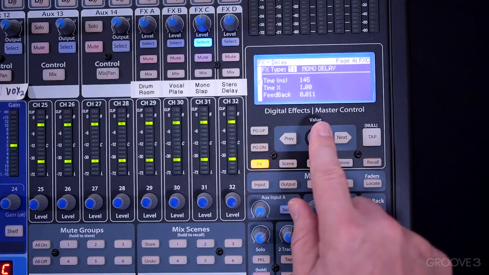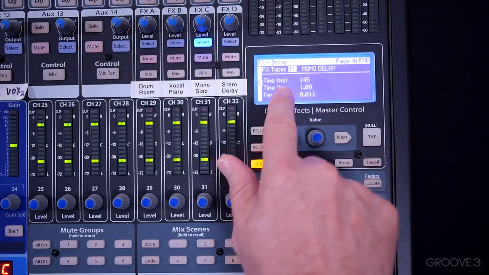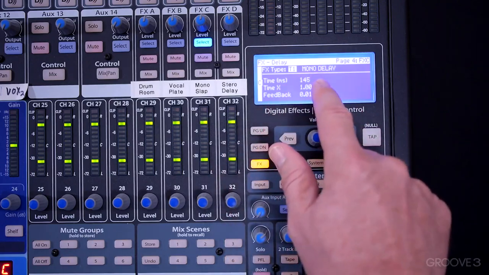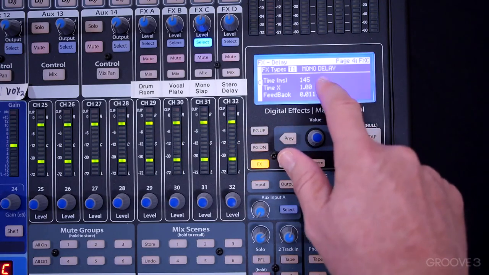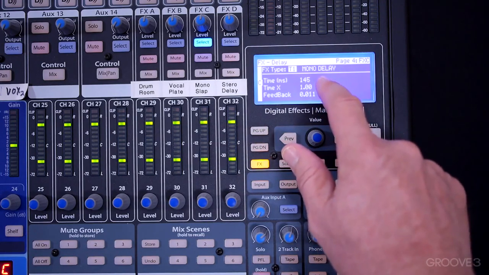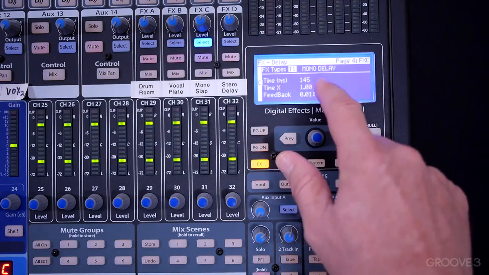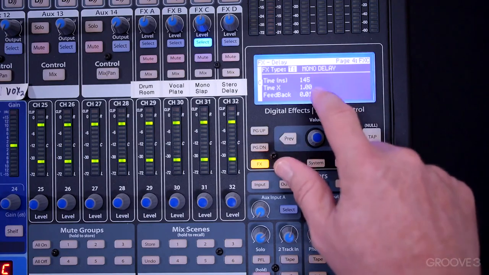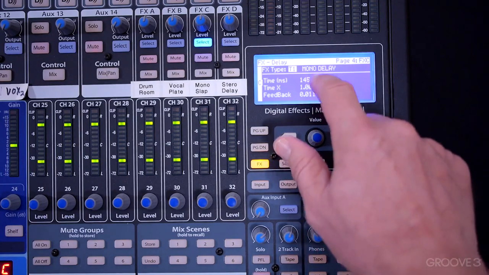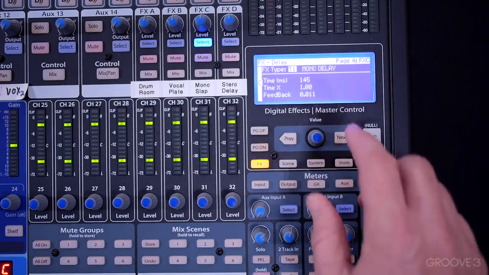So let's take a look at the parameters. With the mono delay, you have the time in milliseconds right here. So a normal slapback would be in the range of maybe 145 to 200 milliseconds, really common sound that you're probably used to hearing. And then the offset is based on the time. So if the time is set to 145, you might have it go a little bit longer.